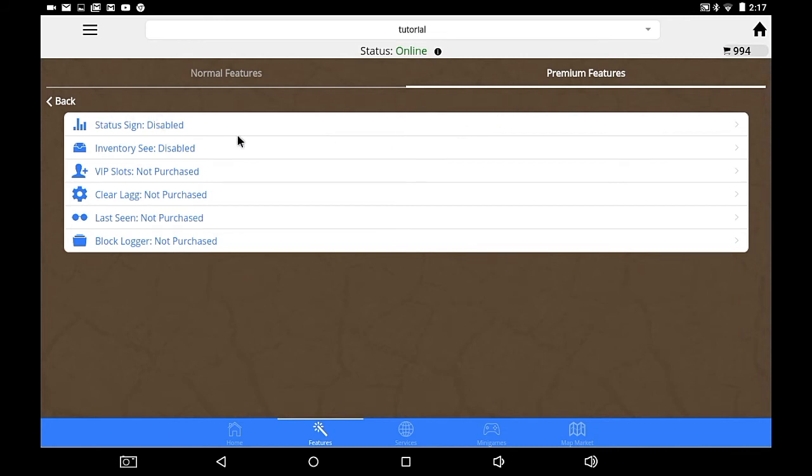With status sign, you can show on the server how much lag there is or how many people are on the server. I would recommend getting that. It costs like 800 credits, nothing much. Inventory see is available so you can see what's in other people's inventory. VIP slots, I don't really recommend this because it's not really useful. People can purchase actual slots. If the server's full, they can buy server slots for themselves. Like, let's say you have 10 people on the server and the maximum is 10. Well, now there's 12 because there's two people that have VIP slots.